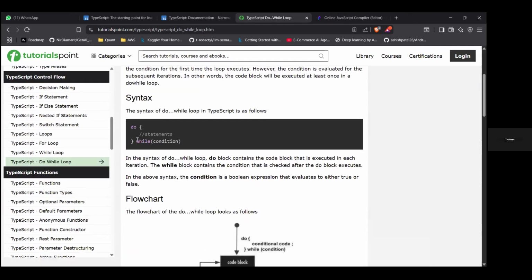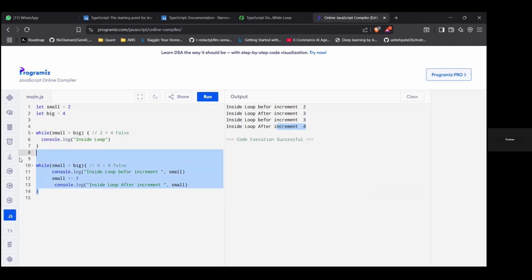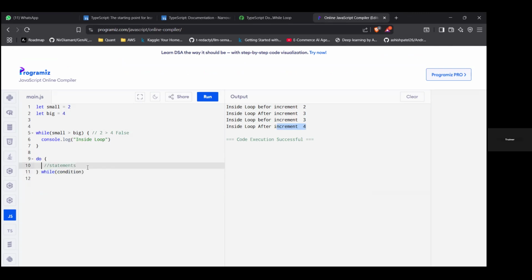So what does this statement mean? The while loop is as it is, but what about do while? What does do while do? So do while is do something before running the loop. Do something is the general use case of the do while loop.